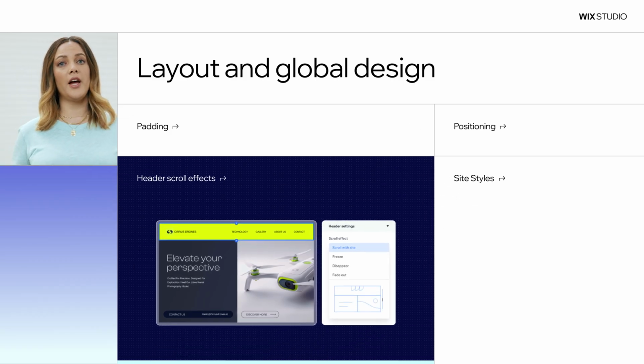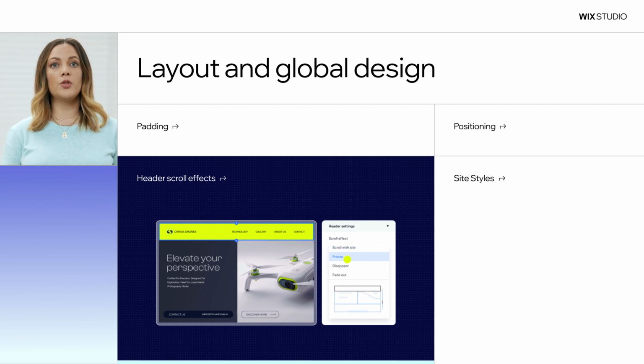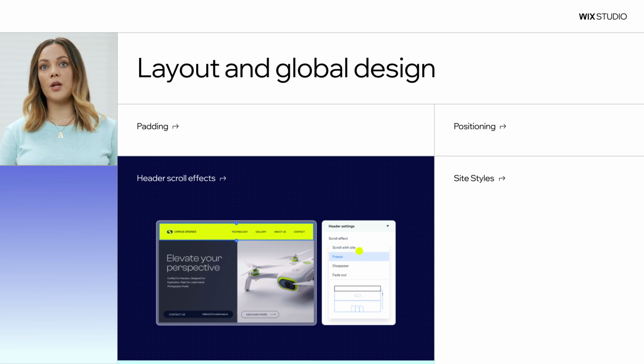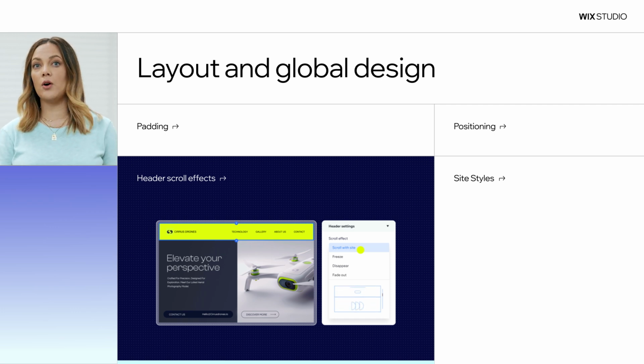Next, one of our most common questions from the community is about how to create header scroll effects. So we took the hint and we changed things up so you can add different effects in one simple step. When you select your header, you'll find a drop-down in the inspector where you can choose from different behaviors. You can make the header transparent or get it to change color, fade out, freeze, or disappear during scroll.